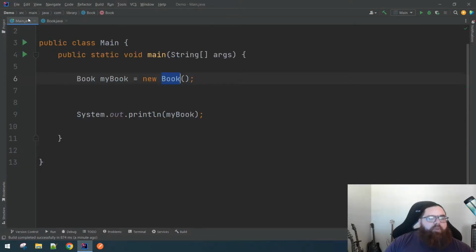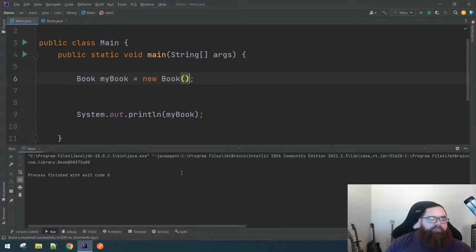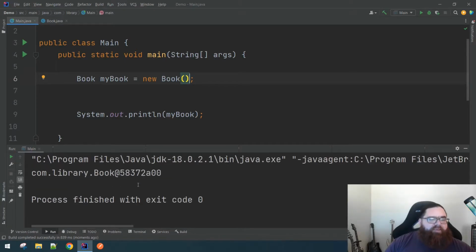And so what it will do for us now, if we print out my book again, we basically get this string of letters and numbers. This is a memory address, which is kind of perplexing and frustrating for folks who are new to this. Like, what is this thing? That's not anything I recognize. So it's really referencing a location in memory.